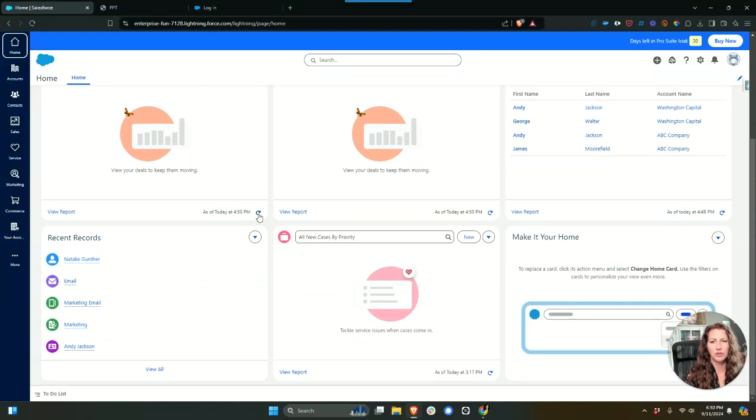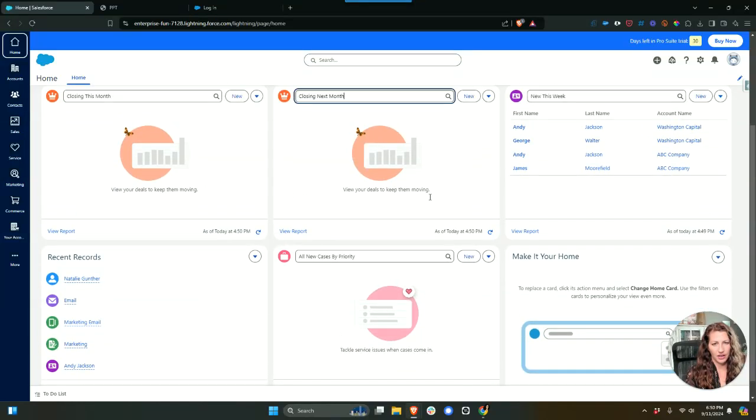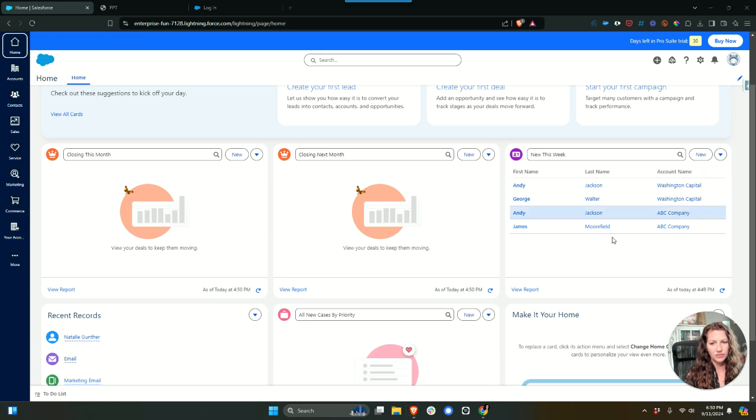Last, a couple other notes. You see this little button down here. This is a report. So if your data isn't looking right, you can hit that refresh, and that will refresh the report so that you see live data.